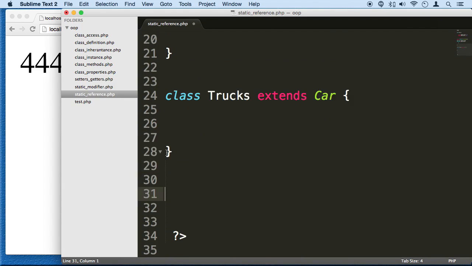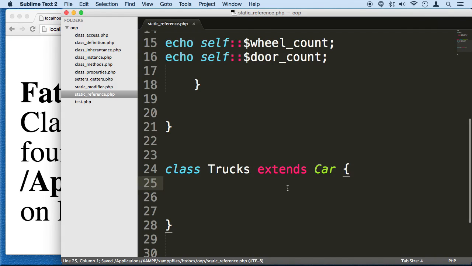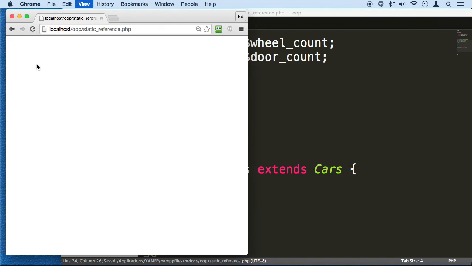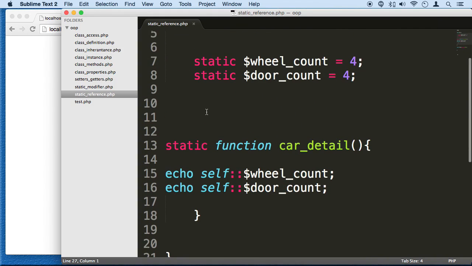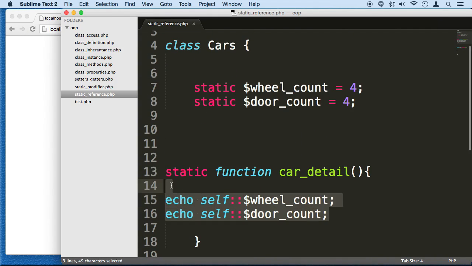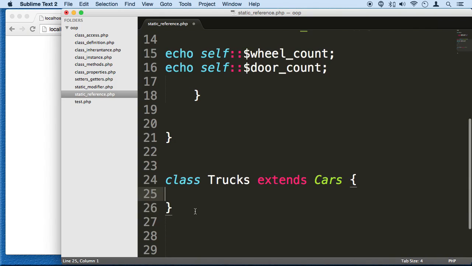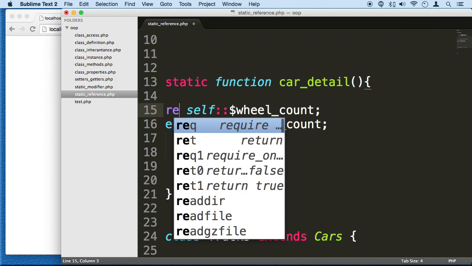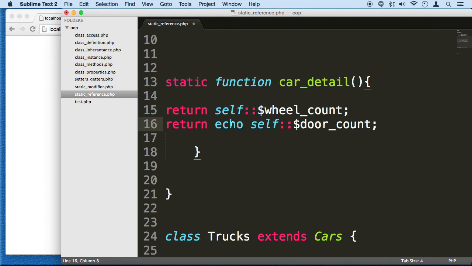All right, so I'm just going to take all this out of here. Now, in this truck class, let's make sure that we extend cars. Make sure that this is extending it. So we have all the properties and all the methods in this class now, right? We are inheriting that. Now, what I want to do is, I don't want to echo anything anymore. I want to return a value. So let's return.